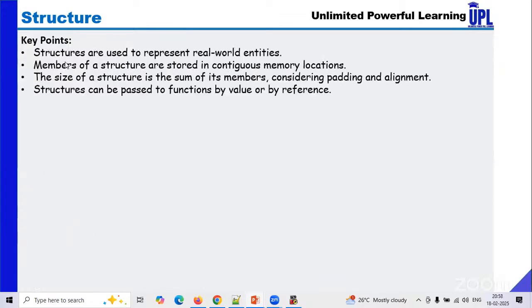Finally, structures are used to represent real world entities. Members of structures are stored in contiguous memory locations like arrays. Size of the structure is the sum of its members, subject to padding and alignment. And structs are passed to functions by value or by reference. We have seen all these things with two examples. With limited time, we could appreciate them through the employee example as well as cricket player statistics.